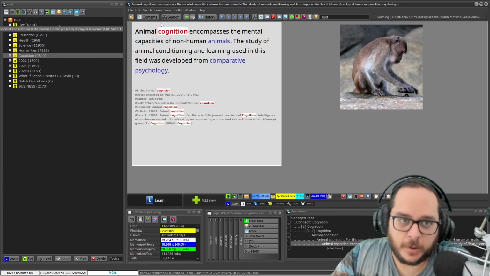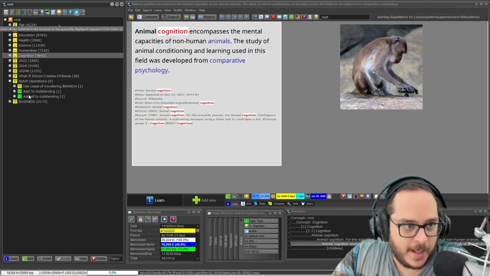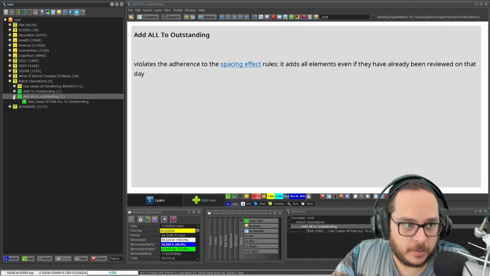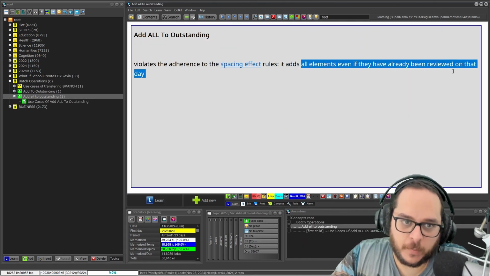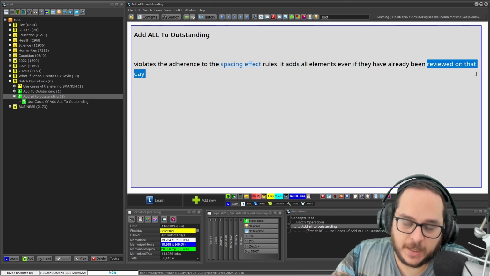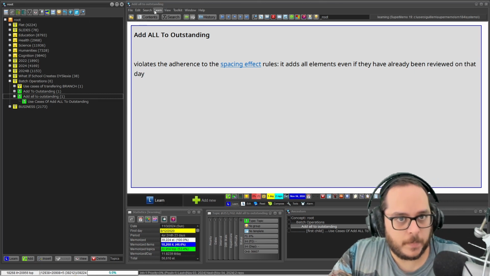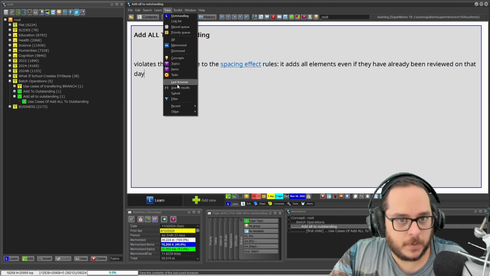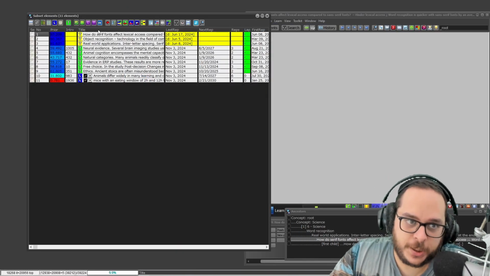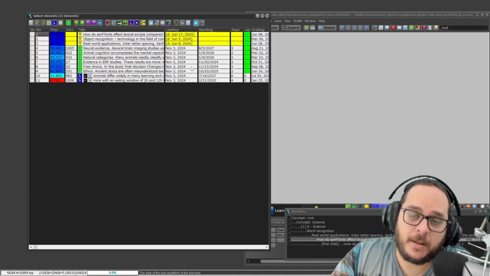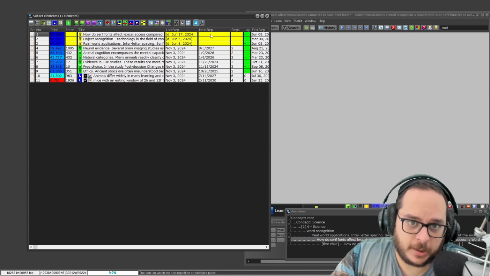So there's something in common. Do you remember that add all to outstanding was able to add to the outstanding queue, even if you reviewed that on the same day? That's not possible in review all, because I already executed a repetition on those elements today. And since I have seen that, even if it's not outstanding, because look at the next repetition, they will be outstanding on different days, but not today, nor tomorrow, by the way.